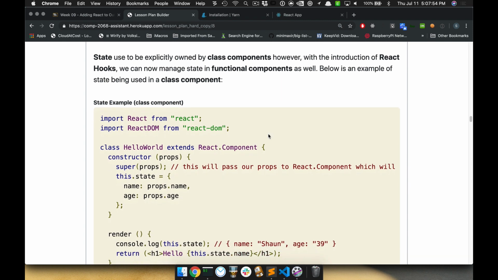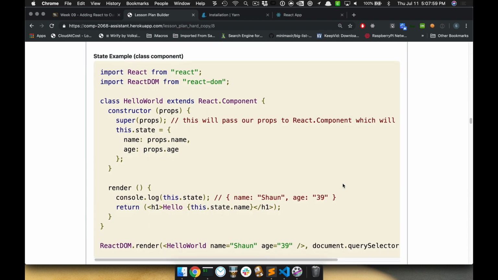State used to be explicitly owned by class components, but now React hooks actually allow us to manage state. So this is an example of what a class component would look like with state. In our constructor, we define a new state object, and we provide our details.